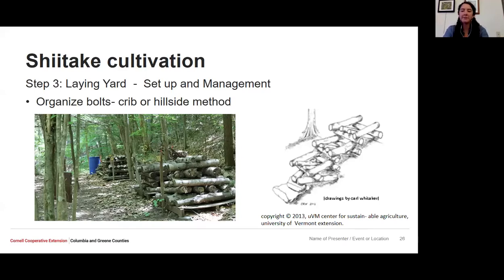Height is a consideration. If you don't have a really protected site, or if you don't have high moisture, you want to keep your stacks relatively low. The higher you get, the more vulnerable they are to that wind flow and to that desiccation. And the other image here shows a hillside method, and this is more of the traditional stacking methods used in Asian cultures. I haven't really seen much of this, but you can really find innovative ways to stack your logs.